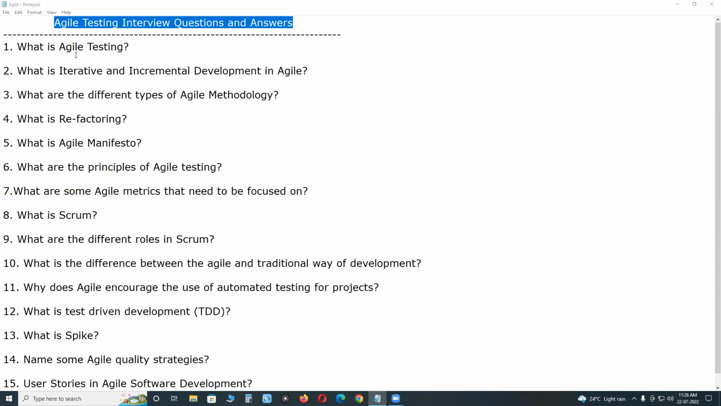Agile testing interview questions and answers. Agile is a software development methodology or model like waterfall model, V model, spiral model, etc. Agile testing is not a separate test type. It is testing in agile software development. Agile software development is a popular software development process and a trending model.